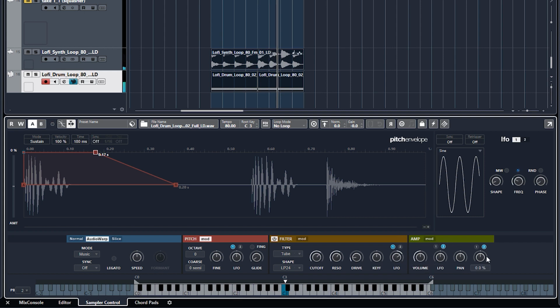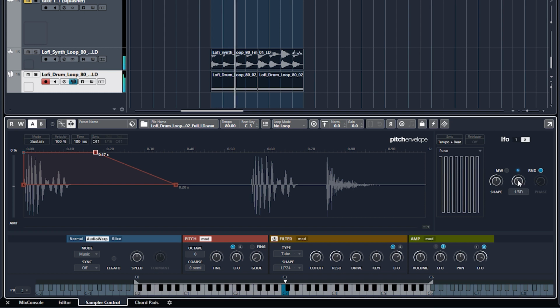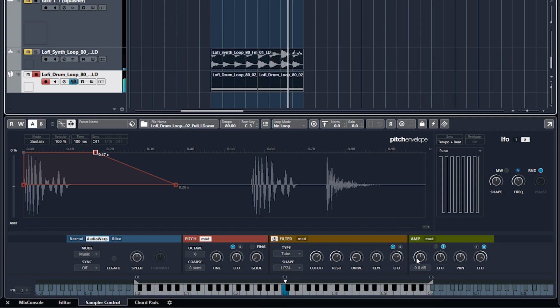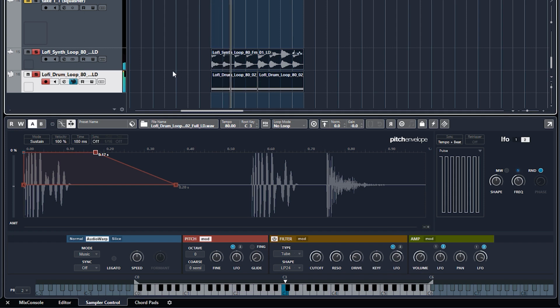So moving on to the amp section, we could obviously assign volume or pan as well. So let's say we go on to LFO2 and let's have a pulse wave. And let's have this panning from left to right, something like that. So we'll turn up LFO2 now on panning. Let's change this to tempo. Quarter notes. Obviously you can hear that panning now. And we can do volume as well if we want.